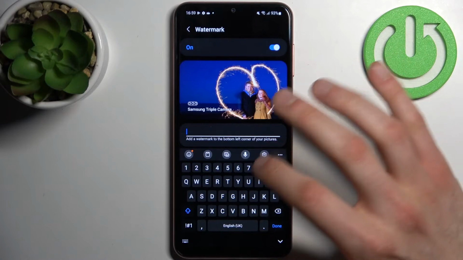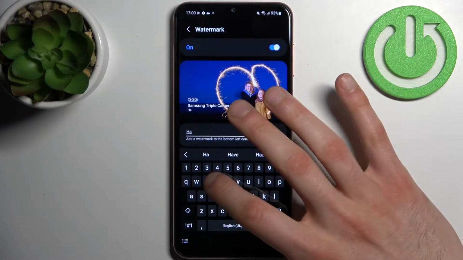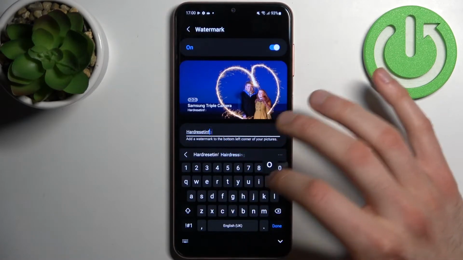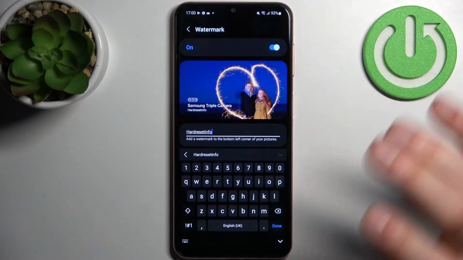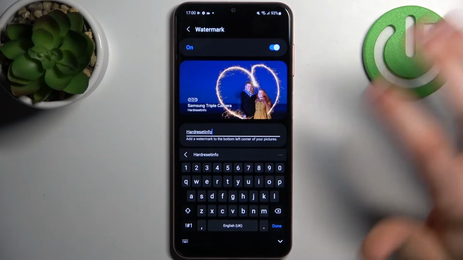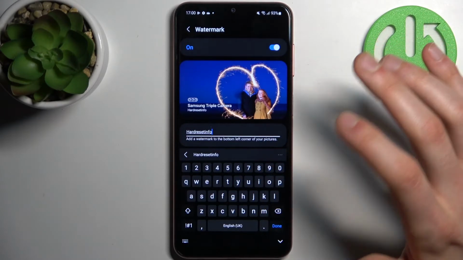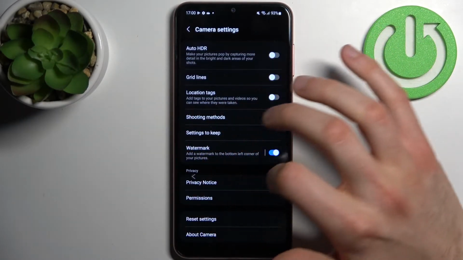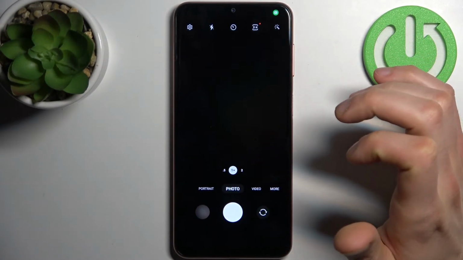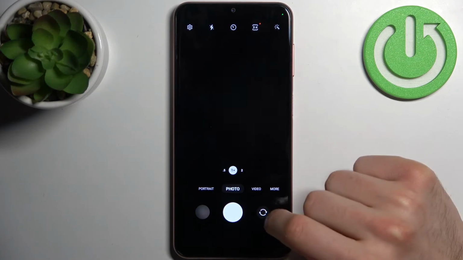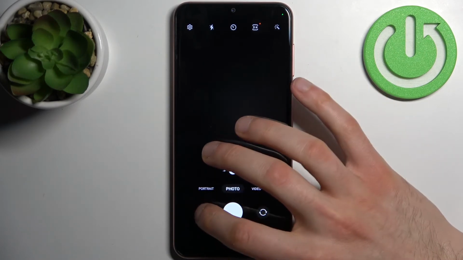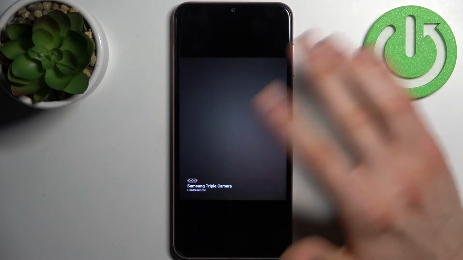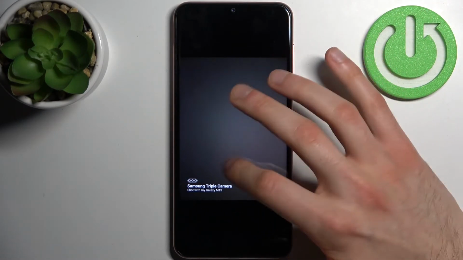Like you can add your name, your surname, or I don't know, maybe name of someone you respect a lot, or I don't know, some joke. Anything you want. I'm just gonna enter my real name and show you an example how it will look like. So here you go. That's how my custom watermark looks like.